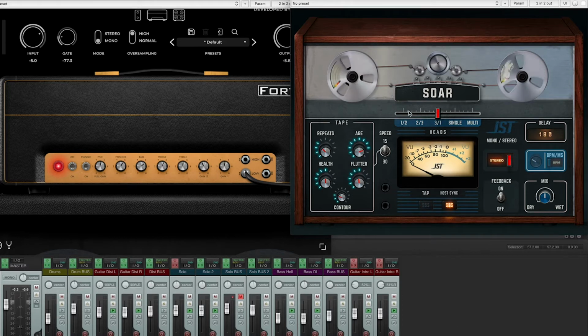So just a quick overview of the controls on here. The first set is everything to do with how we adjust the tape. The repeats are just like any other delay pedal. We can increase the amount of repeats or decrease them. The age button affects the age of the tape and the heads on the machine. The health knob affects the overall health of the machine, so we can make it like a new machine, or we can make it sound like a machine that's 30 years old.